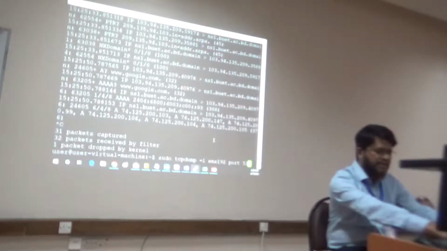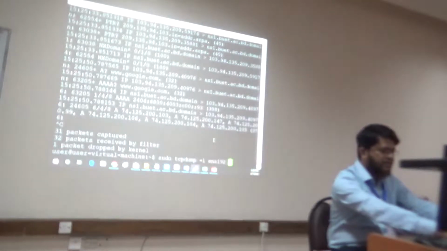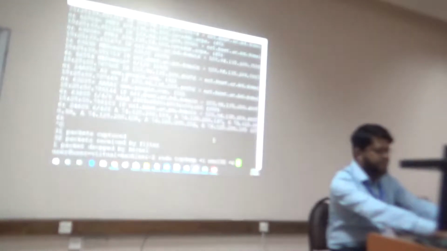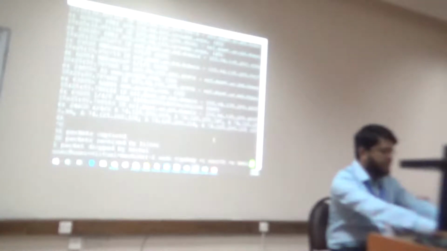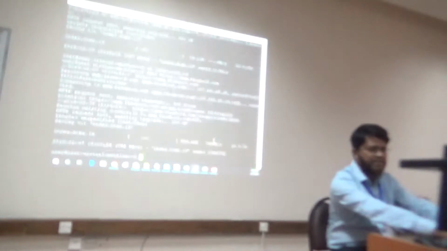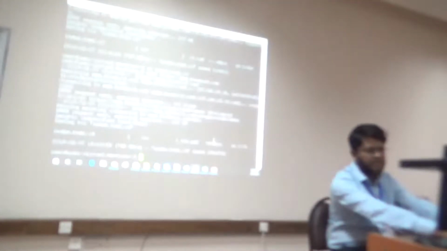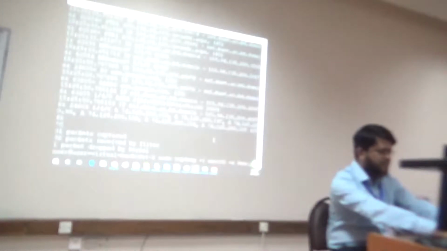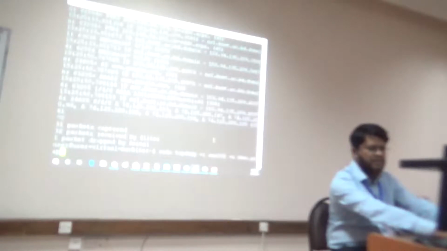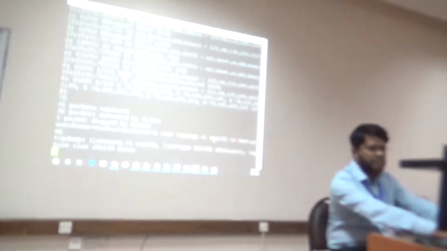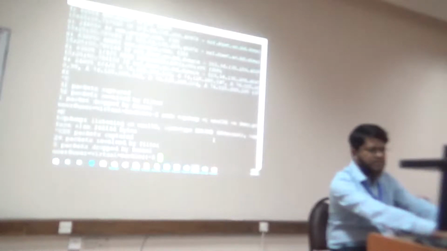So let's say we want to capture everything. So -w, and we can give any random name with the extension pcap. Pcap is for packet capture. Once you do that, this will continue until we use Ctrl C.